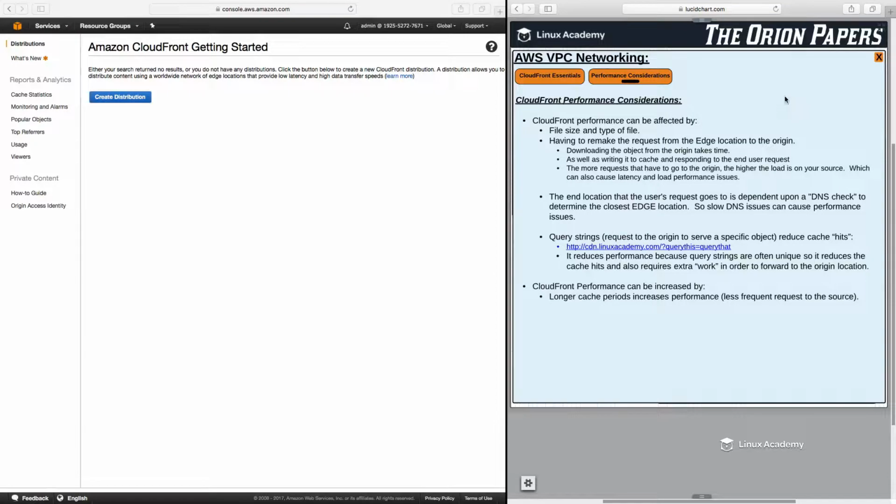Well, first is file size and file type. And this goes hand in hand with having to remake the request from the edge location to the origin, because downloading the object from the origin does take time. And for rather large files, that can take a long time, as well as writing it to cache and responding to the user's request. And also, the more requests that have to go to the origin, the higher the load on your source, which can also cause latency and load performance issues.